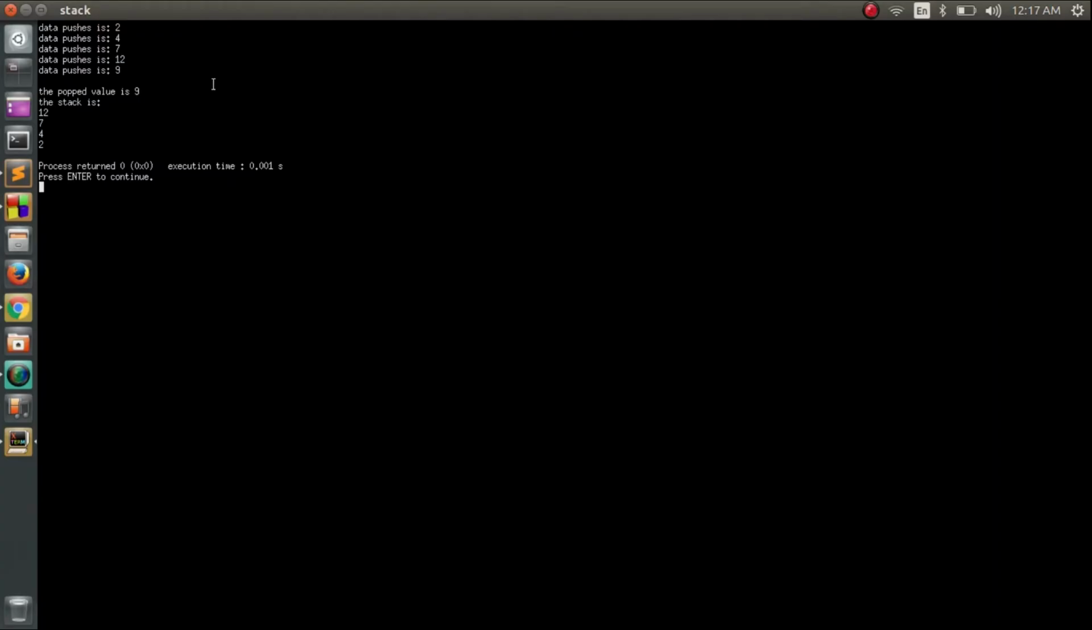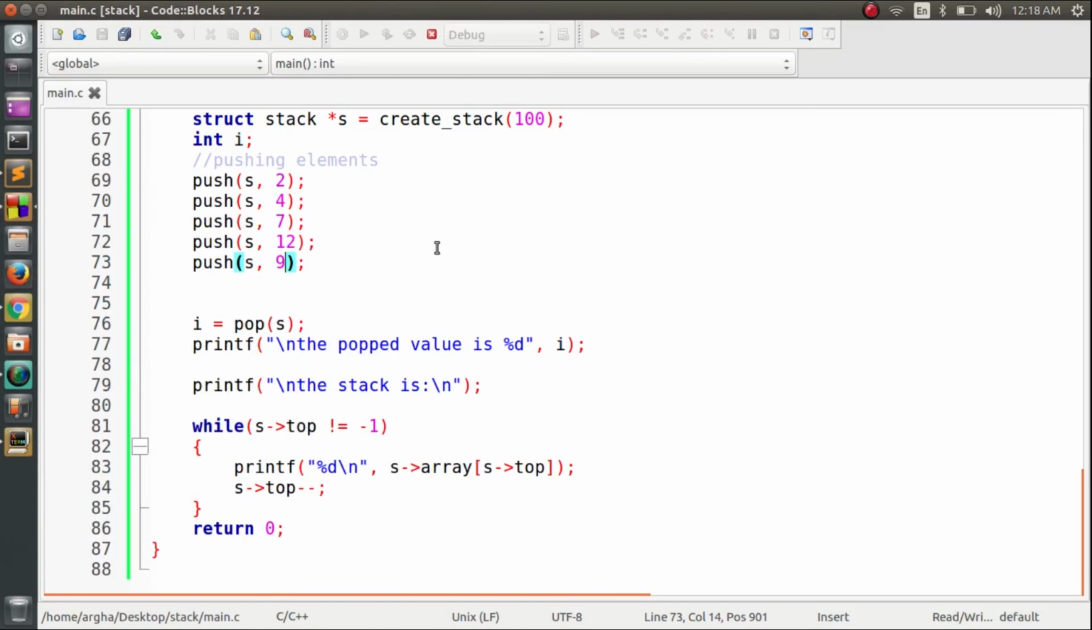Okay, so the output is here, and the data push sequence is being printed properly. First we pushed 2, 4, 7, 12, 9. So after all the push operations, the top of the stack should be 9. When we pop, the popped value is shown as 9, and then after the 9 is popped from the stack, 12 should be the top of the stack, and the traversal should start from here, and yes, it's been printed properly. So this is how you can implement the stack as an array.